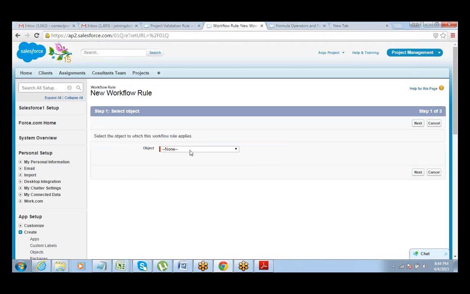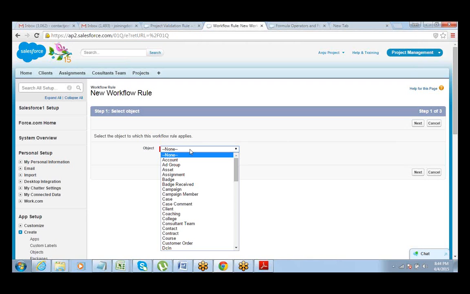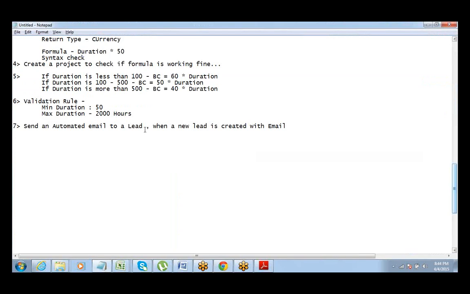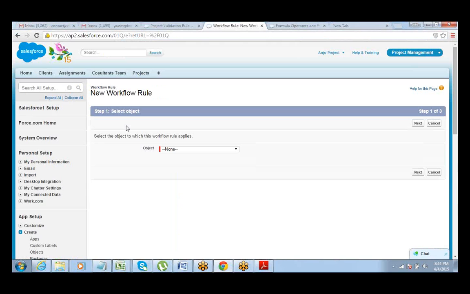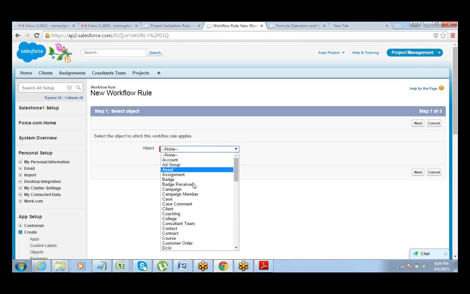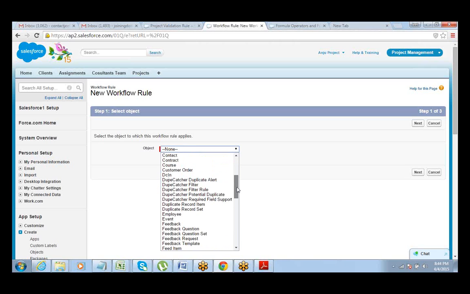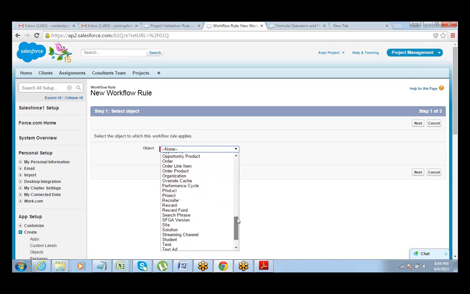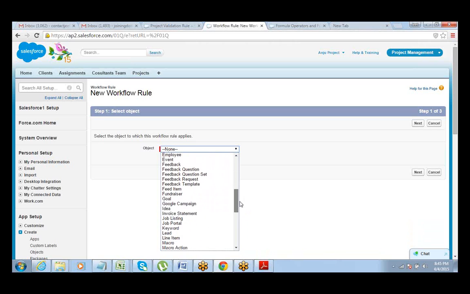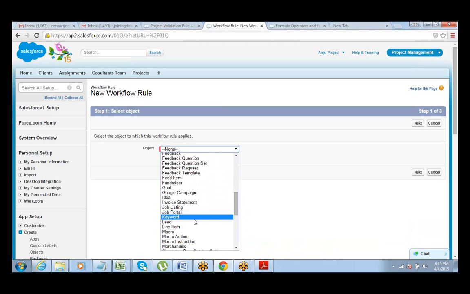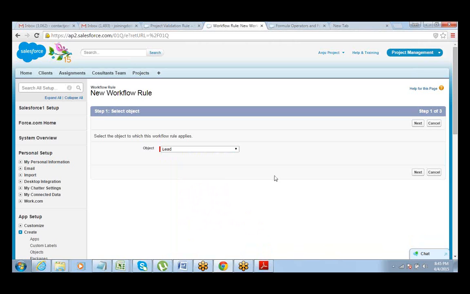Now, which object are we talking about here? What is the example that we are going to do? Send an automated email to a lead when a new lead is created. So which object are we talking about here? Lead. So where is the lead object? Here it is. Okay, select the object which you actually want to create the workflow for.